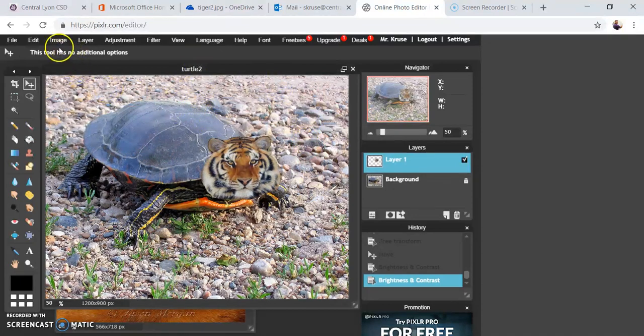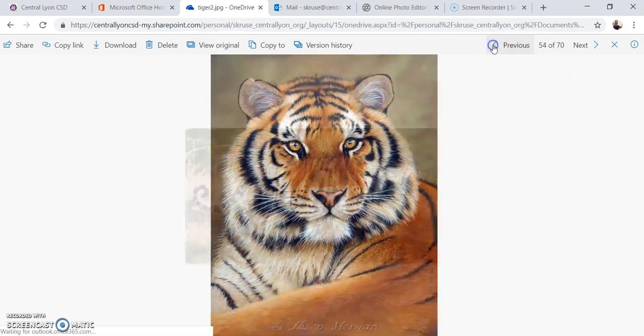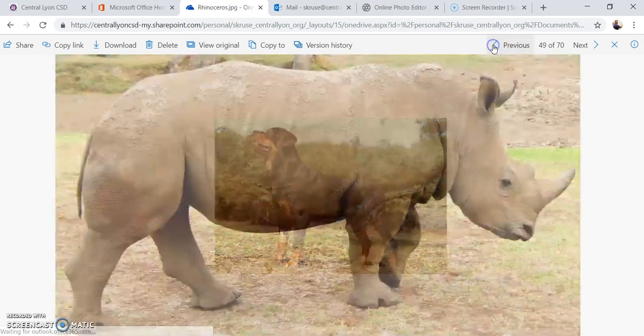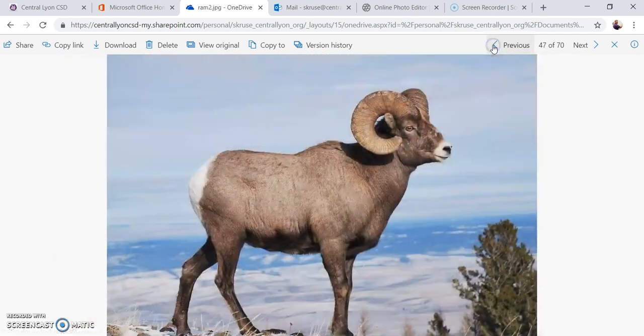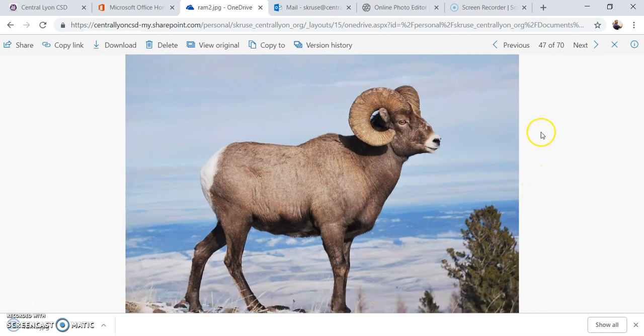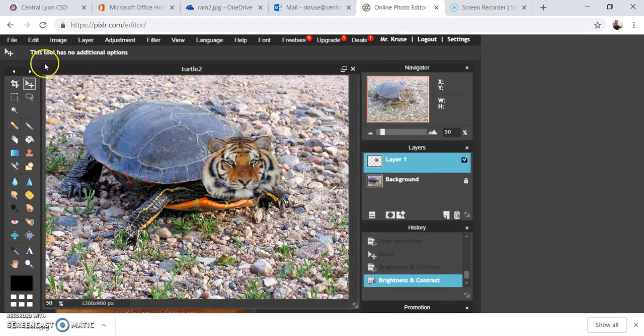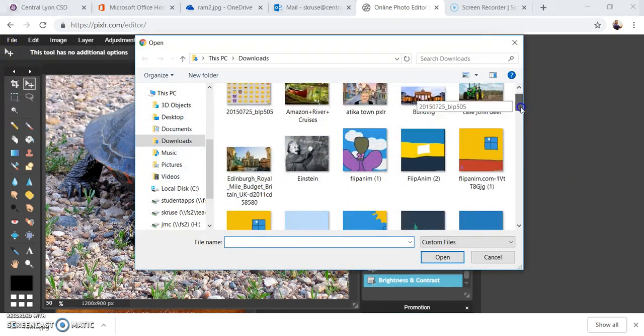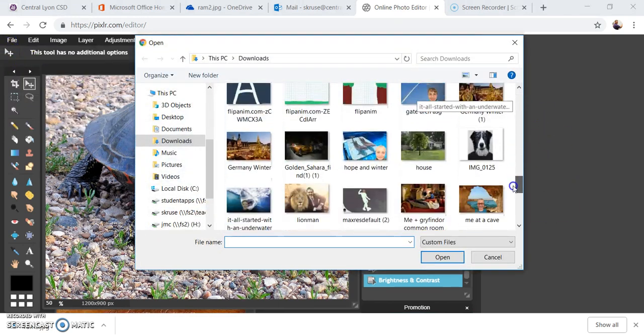And then after that, you're ready to move on to the next element. So, you know, I went with a tiger. Maybe I decide that I want him to have some bighorn sheep antlers on him. That sounds like fun. So we'll go ahead and download the ram picture, and go to my Pixlr again. Open up the ram.